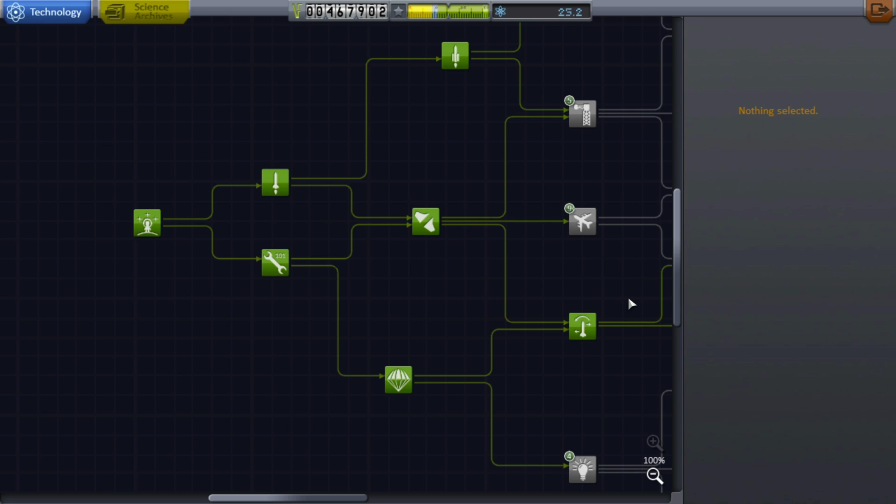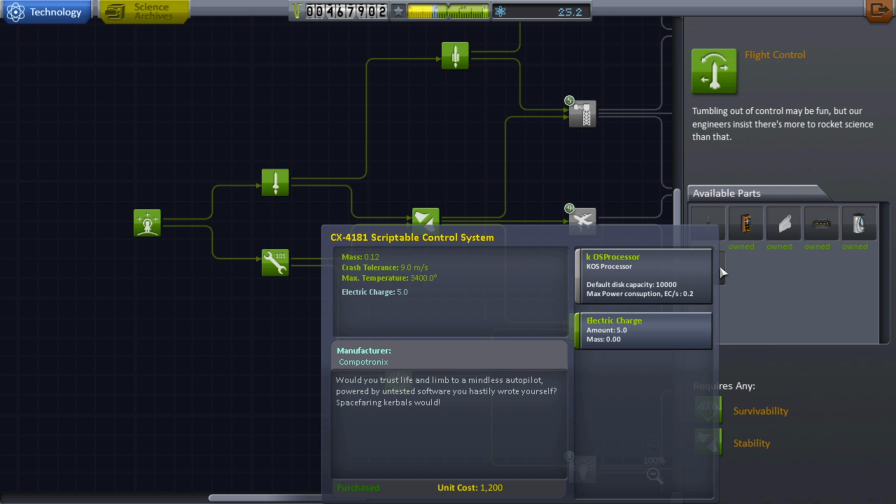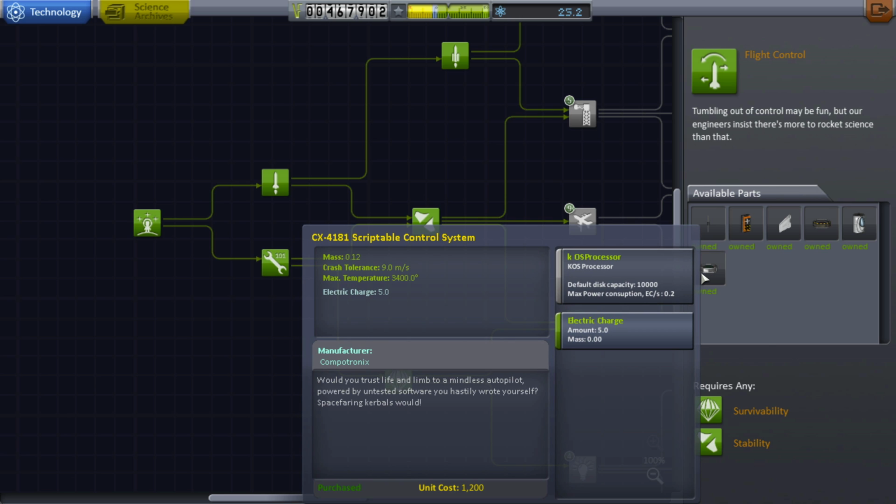When we last left off, we had just been able to research flight control, which gives us access to this really cool scriptable control system. If we take a look, it does require electric charge, but this is what we are going to be using for most of this series to automate our ships, which is going to be super cool.